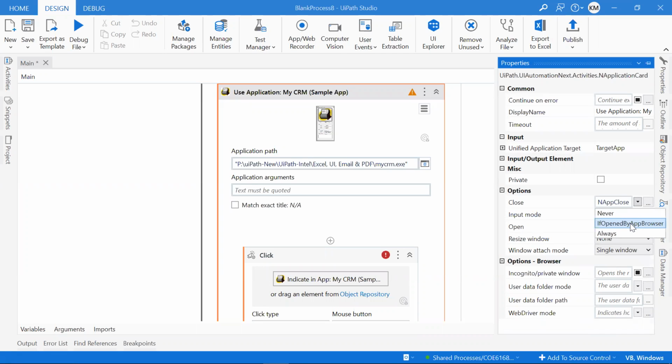If opened by the app browser, it has to close. By default, it is auto selected. We haven't done anything. Open, it is not selected. If you want, you can choose it. By default, it will be never. So if it is not open, let my bot open it. Let's use that activity. This is use application.